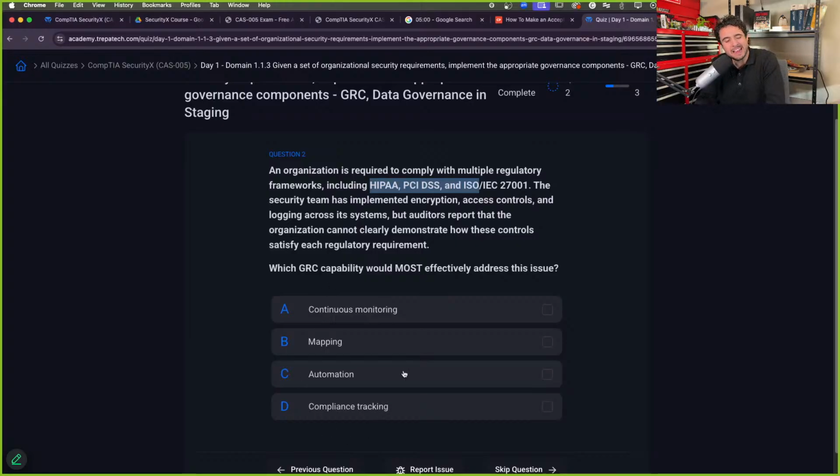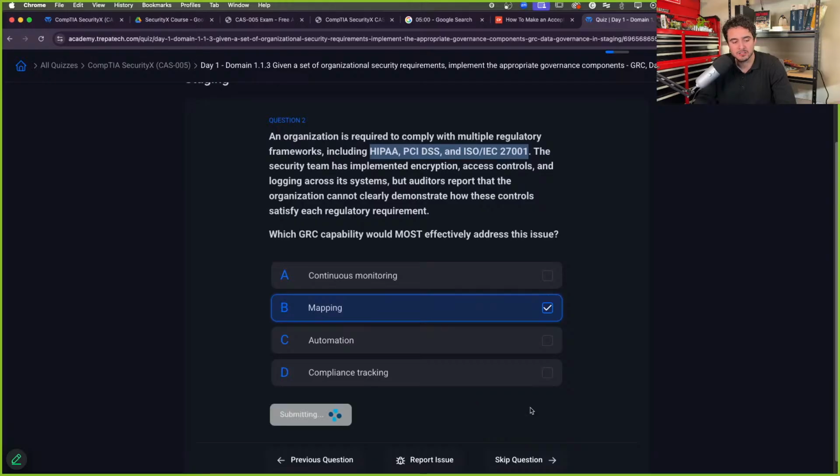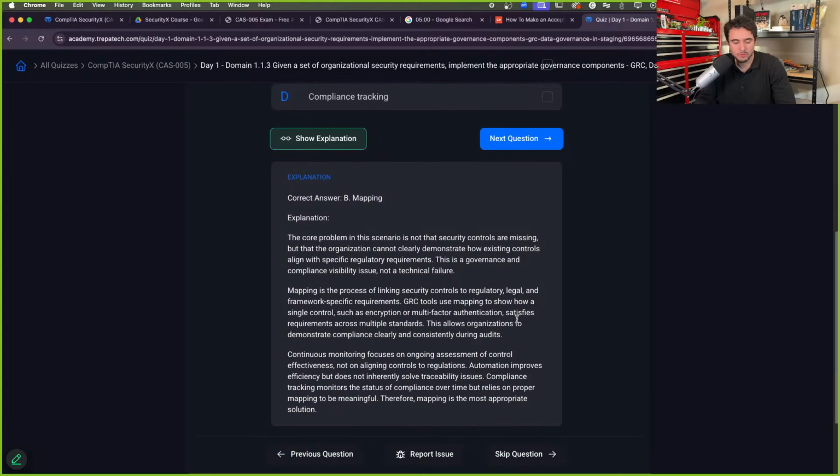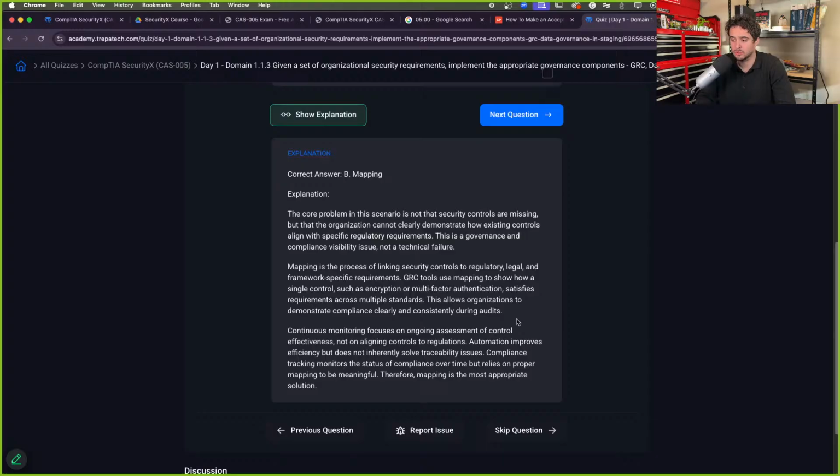Well, right, this isn't really compliance tracking because we tried all this, right? Before we track our compliance, we need to know which ones we actually need in our organization. It's not automation. Nowhere in here do we talk about automation. Continuous monitoring says we implemented logging across those systems, but logging doesn't equal monitoring. That just means we're building a log that we then have to have a system look at. So the best one here is going to be B, mapping. That's what we're going to go with because we need to see how these controls actually relate to the business and to the frameworks, standards and regulations that we went off.